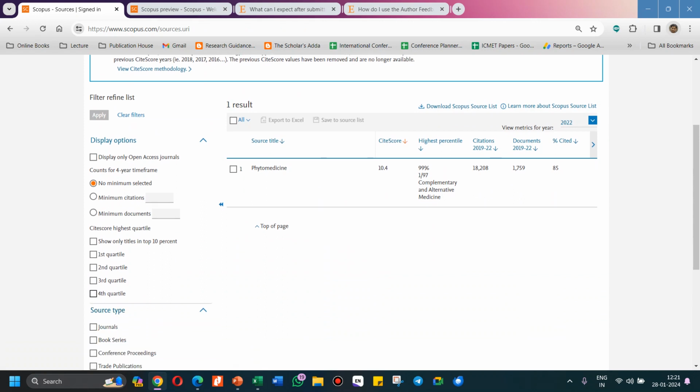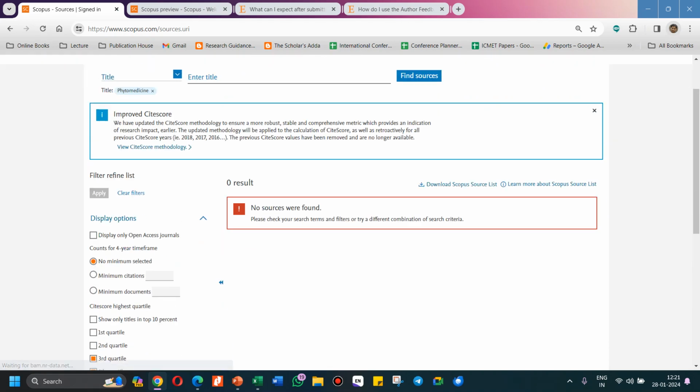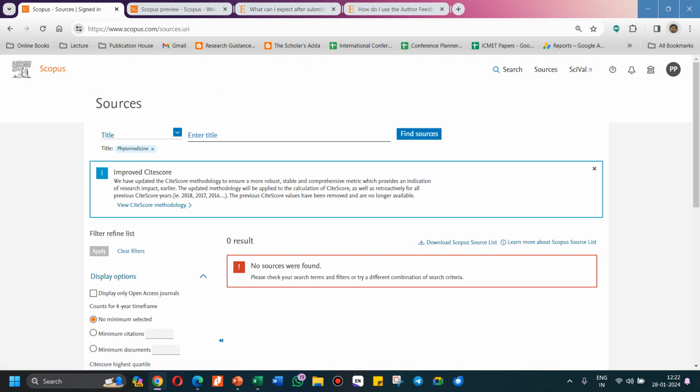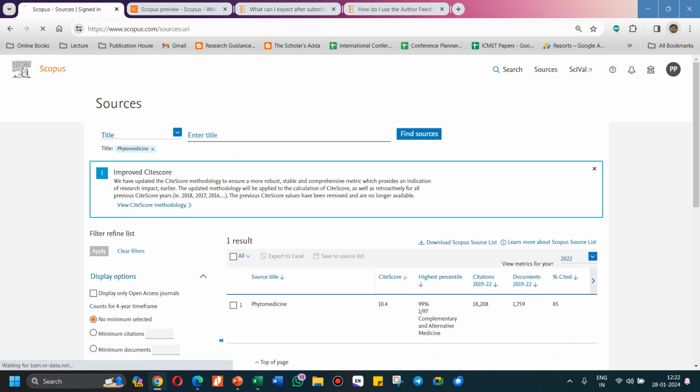Now I want to see in which quartile this journal is. Here you are going to see quartile numbers 1, 2, 3, 4. Because I know that this is in Q1, I'm coming from the backend side. I have selected Q4 and applied it, and the result has gone, which means it is not in Q4. Then I selected Q3 and did the same thing. It means it is not in Q2, Q3, Q4. Now when I clicked on Q1, the journal came automatically. This is one way.